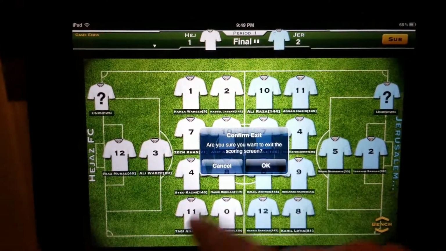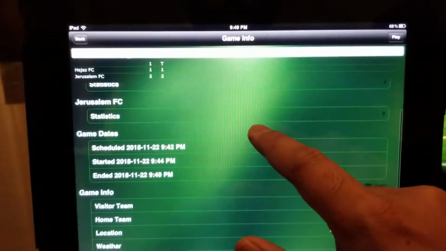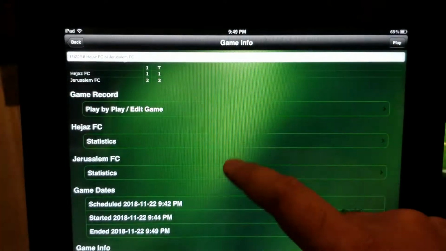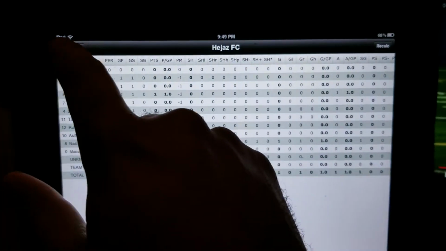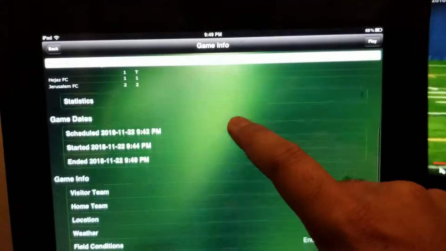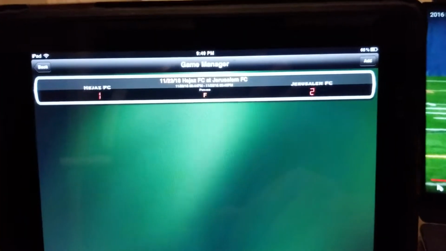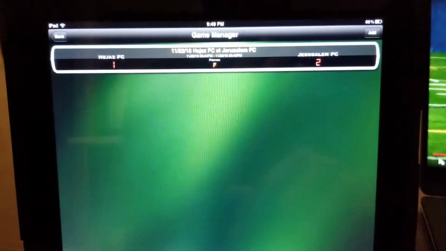Okay, exit. It'll take you back to the home screen here, and this is where you can see the play-by-play if you need to. If you need to see the stats for the team, it'll show there. And that's basically it. And when you go back there, it'll show you all your games. All right? Hopefully it's pretty simple.